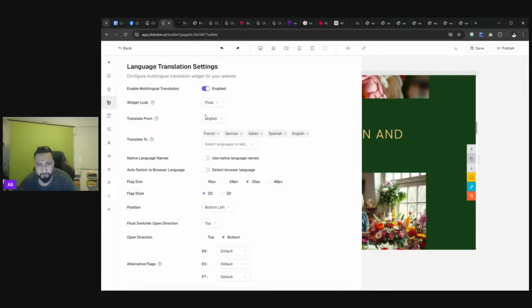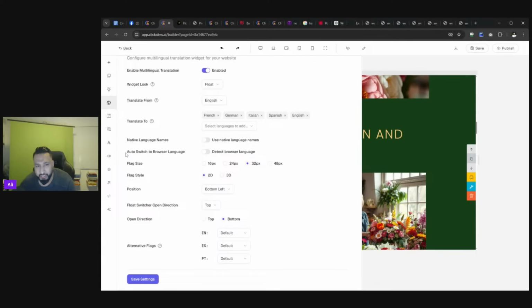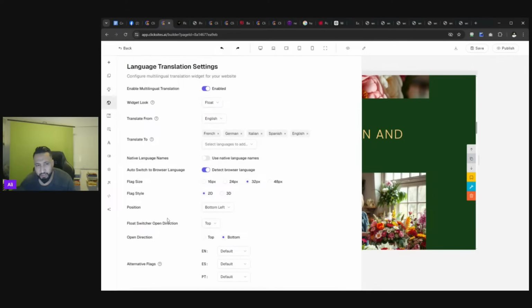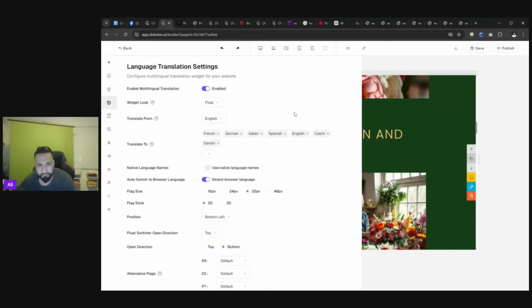Okay. Now you can add a widget, and you can customize how it's going to appear. And not only that, you can actually have something called auto switch to browser language. So depending on whatever browser the end user is using, it can automatically detect it and switch over to their respective language, so they don't have to manually do it. How amazing is that? And there's other elements of customization when it comes to the flag size, the style, the positioning, the direction, etc., etc. So you can imagine you can add as many as you want.